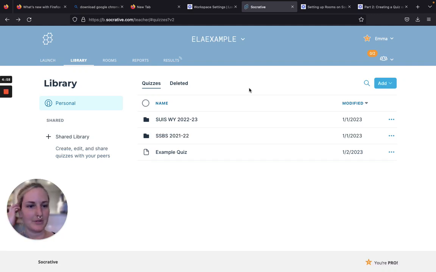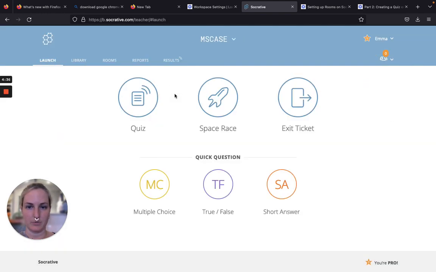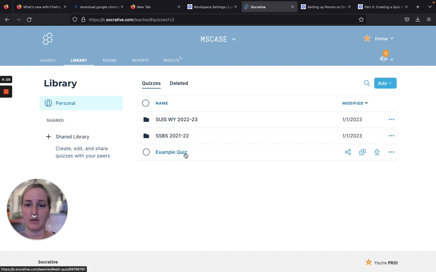Hello again. All right, so we just left off on how to make a quiz on Socrative. Now we're going to talk about how to actually get that quiz to the students. So the first thing I do, let's just go to my personal room. As you can see, no matter what room you're in, if you access the library, the quiz that we just made will be in that library, no matter which class you go to.